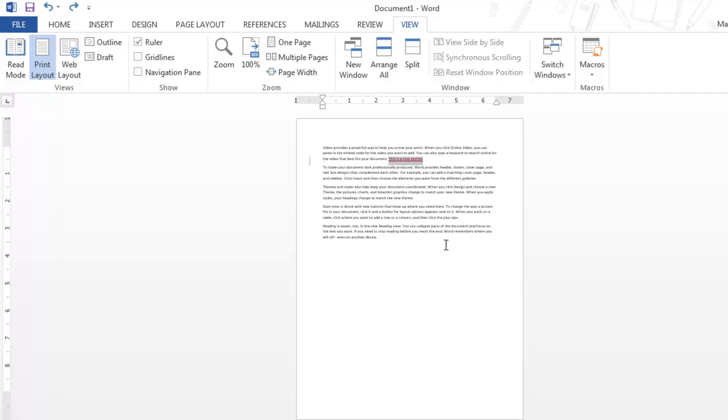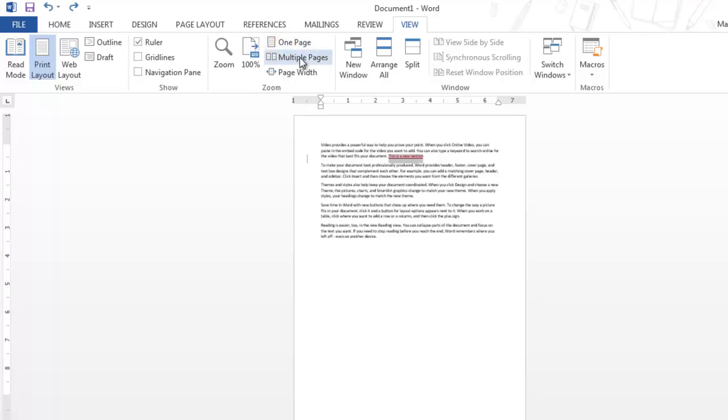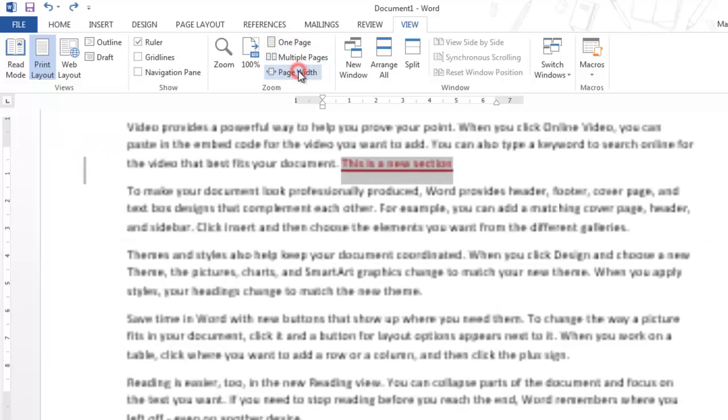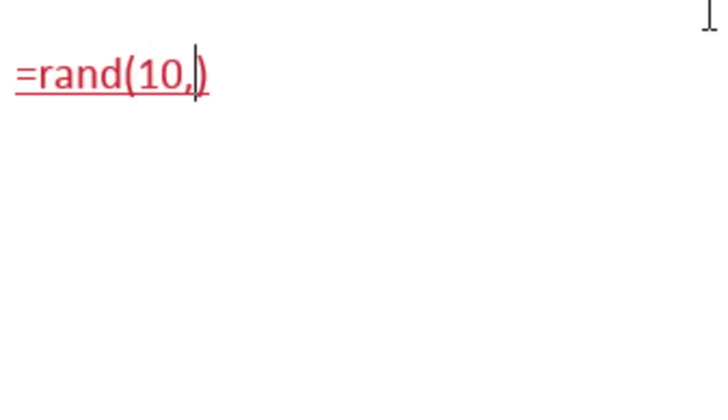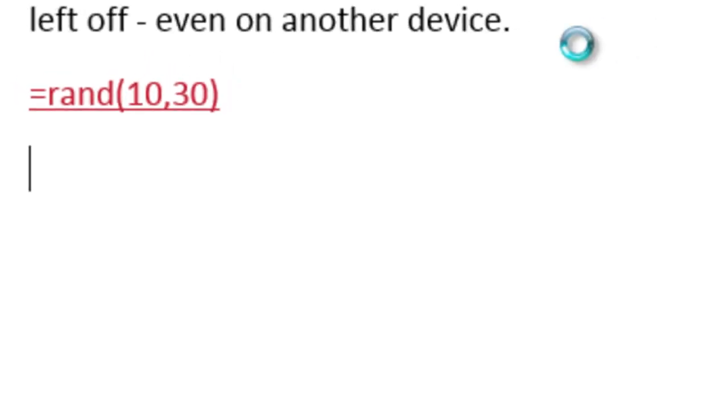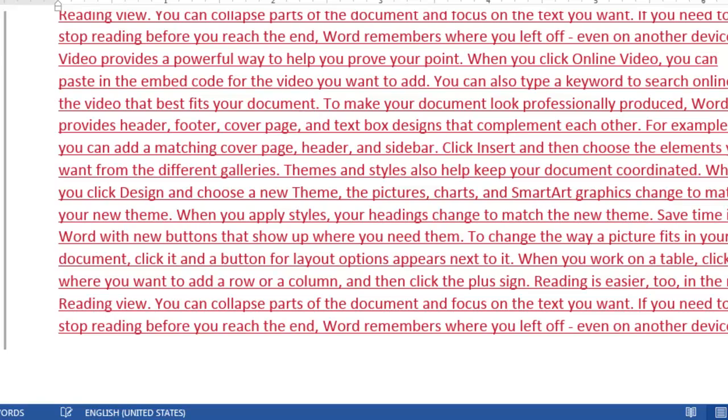I have only one page, that's why you don't see a difference. So let's choose one page and page width, and then come down here and add more text: equals rand, open close parentheses, 10 paragraphs, 30 lines per paragraph. Press enter. Guess what is happening?